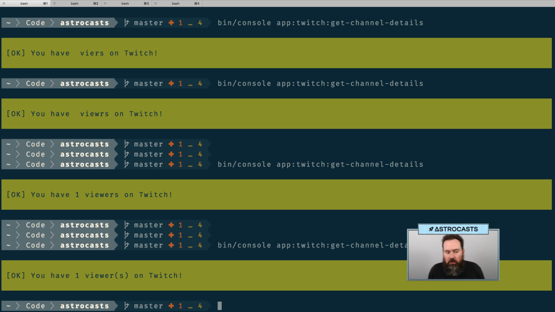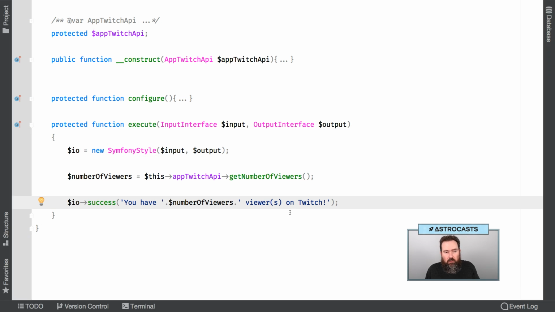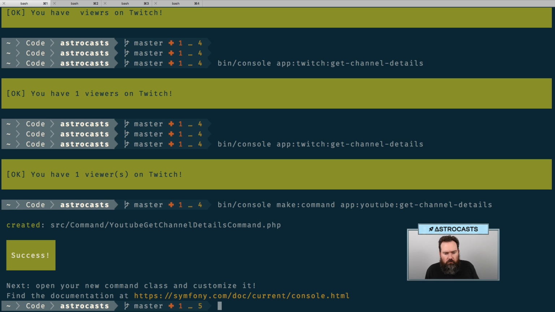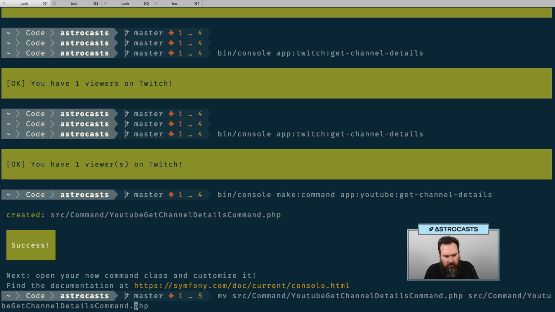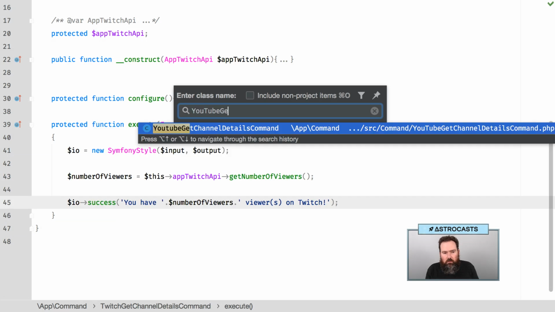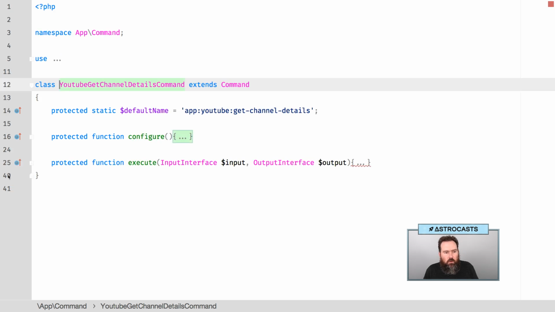All right, so now we're going to do the same thing for YouTube. So let's do make command, and let's do YouTube. The transliteration stuff decided to lowercase YouTube, but I don't like that. All right, so I'm going to open that now. YouTube, get channel details. I'm going to rename the class to match.